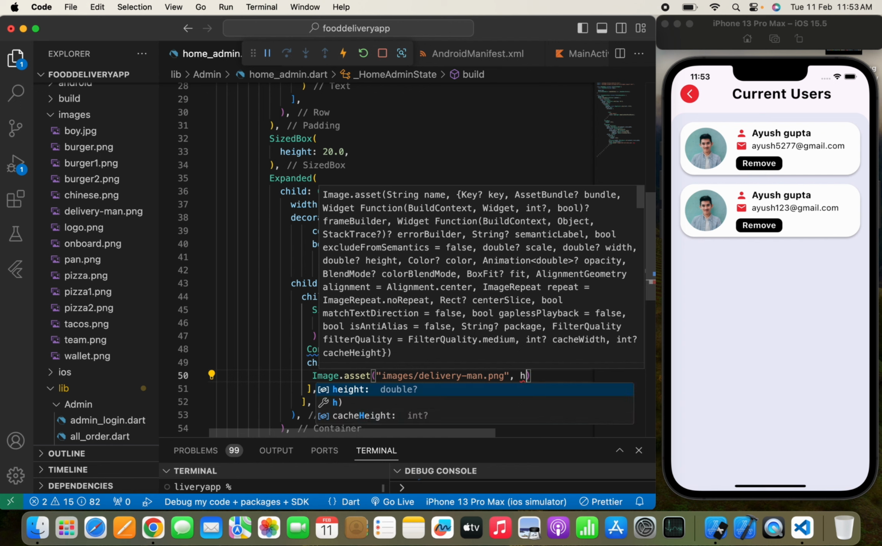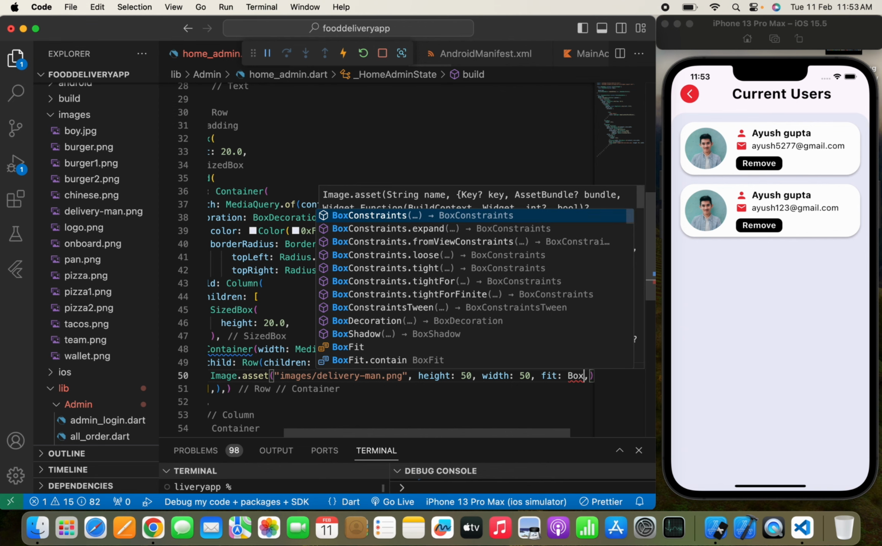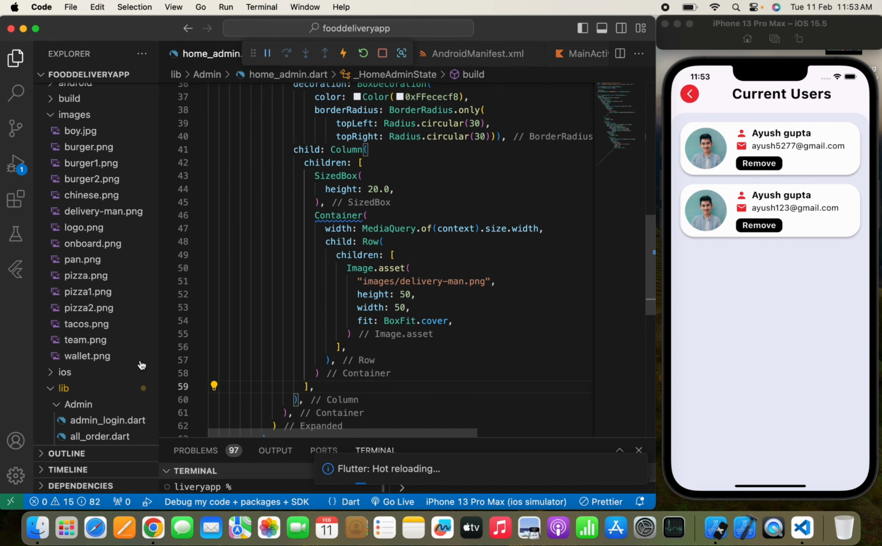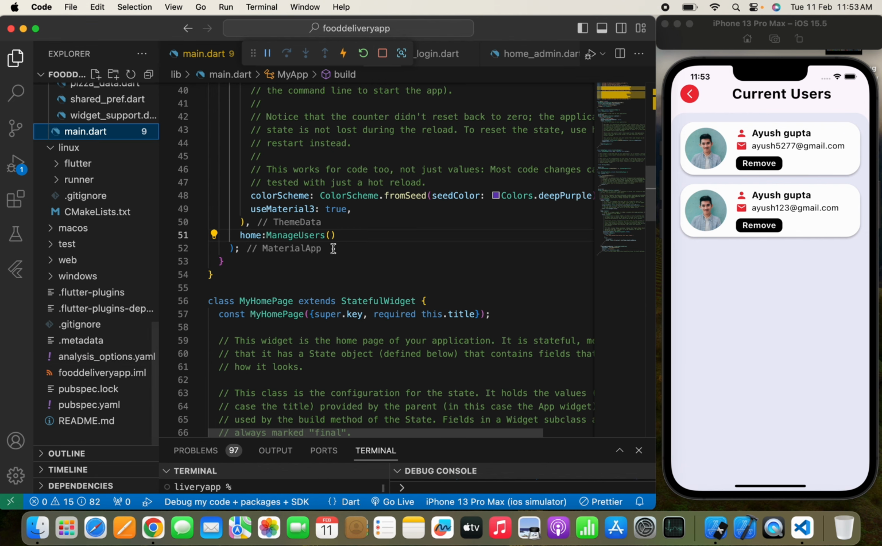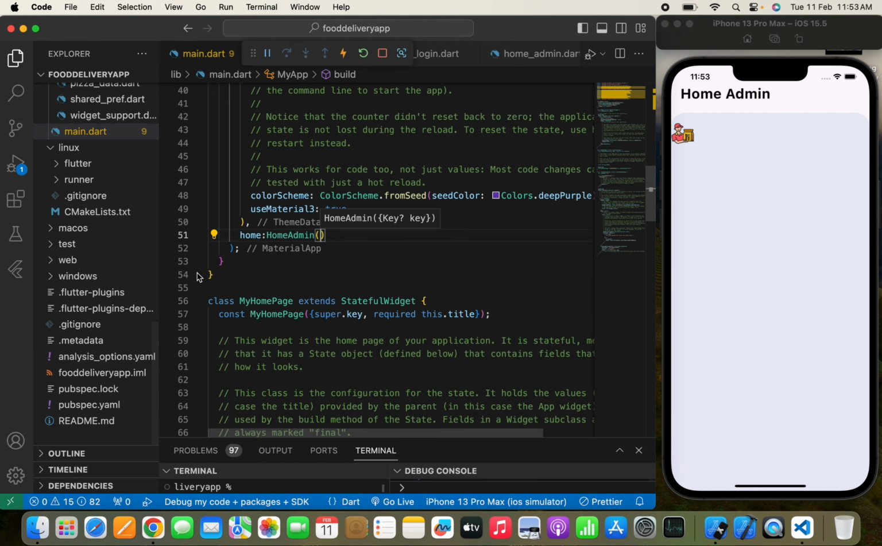Now I'm going to also pass the height. Let's pass the height as 50 and width 50. Now a BoxFit, BoxFit.cover. Yeah, so these are some things that we need to pass. Now let's move to the home admin page so that I can show you what code I'm writing. So I will move directly to the home admin page, and here it is.